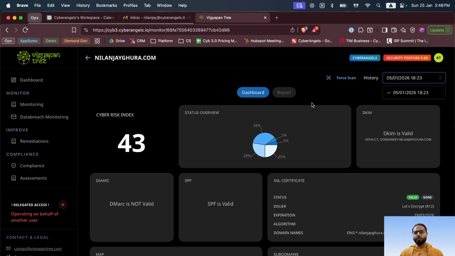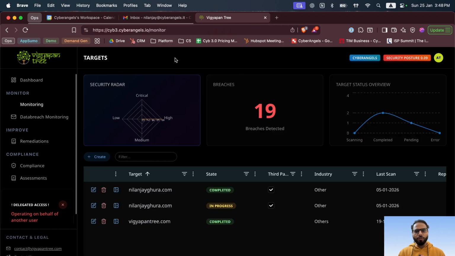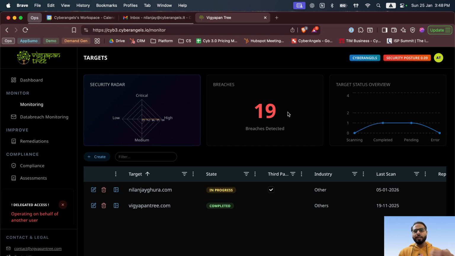And at the same time, let's say if your client asks, hey, what's the difference between the reports in, let's say, December versus January, you can simply reshare the reports or recreate the reports for them using this feature, right? So that's monitoring. And then, of course, you get an overall view of how each domain of this client is performing and what are the breaches that are detected.